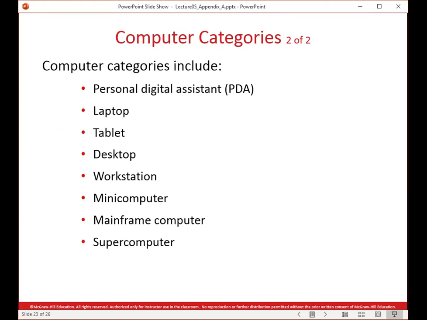Here we see a wide variety of computer categories. A laptop is a fully functional computer designed to be carried around, and it runs on batteries. A tablet is a pen-based computer that provides screen capabilities of a PDA with the functional capabilities of a laptop or a desktop computer. A desktop is available with a horizontal system box or a vertical system box. That's usually called a tower when it's placed vertically.